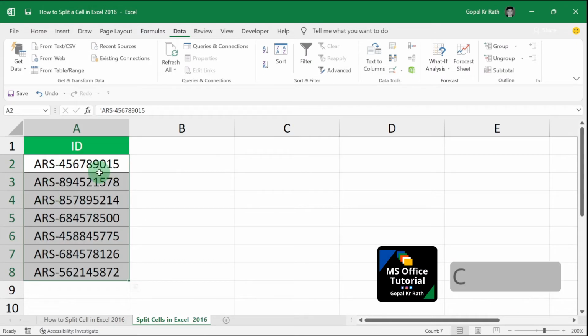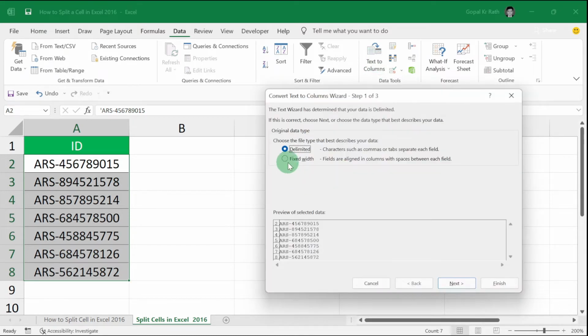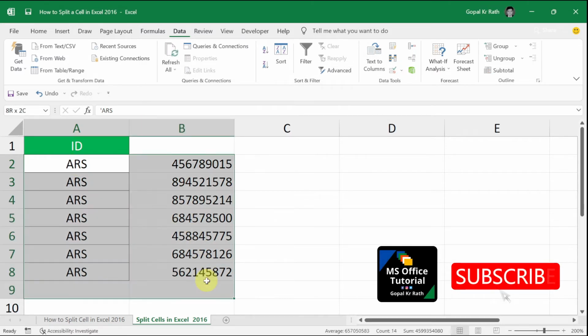In another example, I have an ID where I have letters and numbers, and I want to split the text and the numbers. So click on Text to Columns. You can use Delimited and click on Next, and you can click on Other instead of Space and type a hyphen so that you can see the data preview. Click on Finish. Now it will be split here.